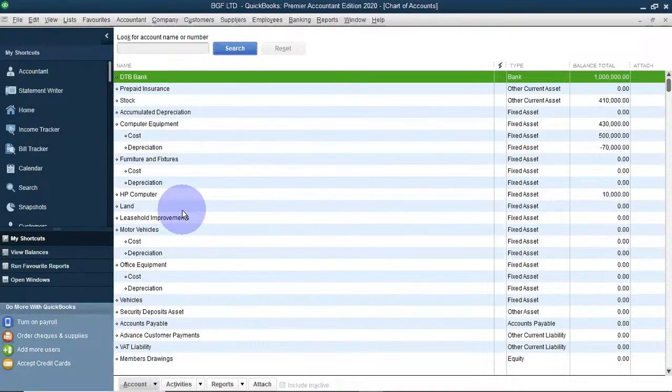So I want us to create one fixed asset list, step by step, from the very first stage. Let's say, for instance, we want to create a fixed asset register for building. We are going to create our fixed asset account for building till we go to where we track its depreciation.